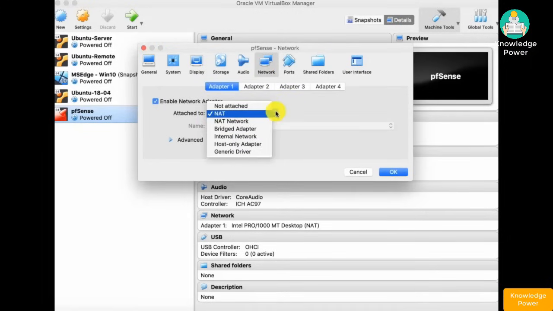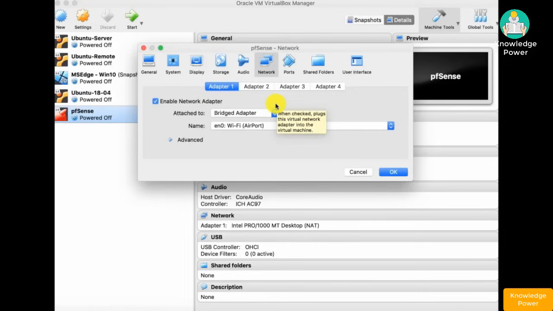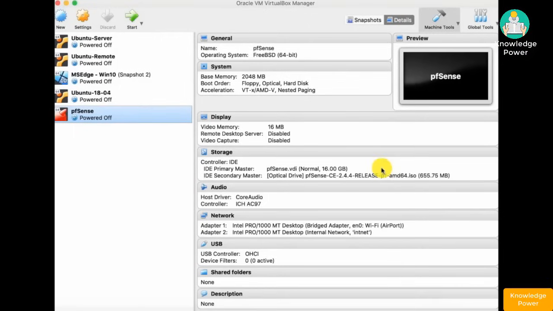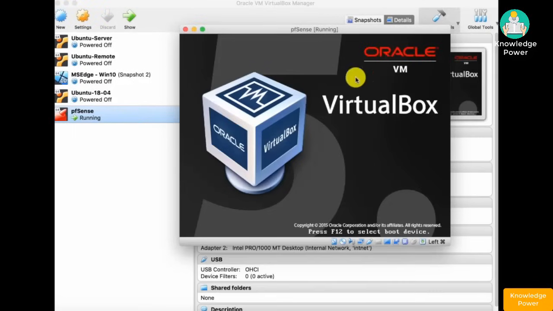Then click on Network. I set my adapter to bridged adapter. I have easier setup that way. It's up to you. You could leave it at NAT and see how that works for you. And also configure a second adapter. We need 2 network interface cards for a firewall. The other one is going to be internal network. Then click on OK. Then we double click to boot our new virtual machine.